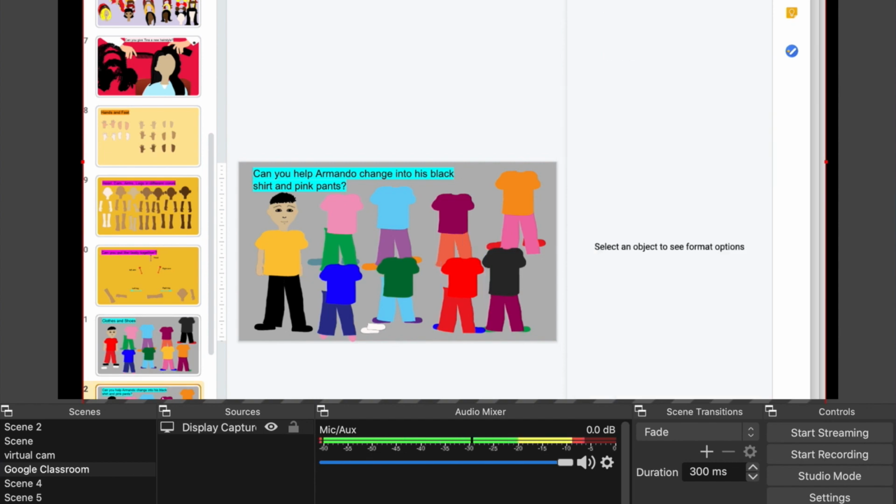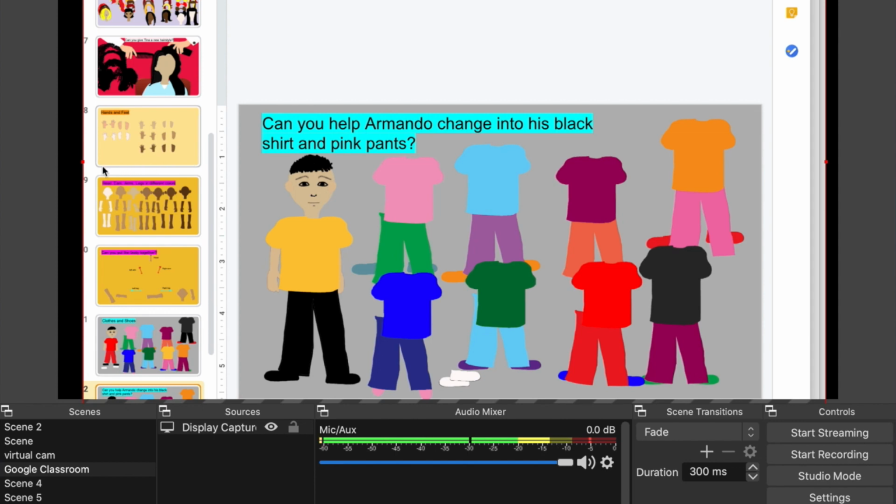So on this slide here, it says, can you help Armando change into his black shirt and pink pants? So the kids would have to rearrange and figure out, okay, you want to go ahead and pick a different shirt and pants for Armando. So that's something they could do.